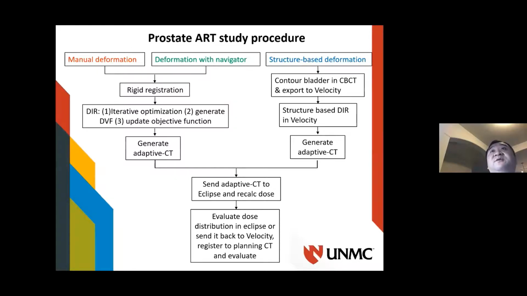And for the difficult cases, such as when the bladder size changes too much, or there is contrast, or the soft tissue contrast in the image is not good enough, you have to manually contour the structure in CBCT and then perform the structure-based deformation. And the rest of it is similar.